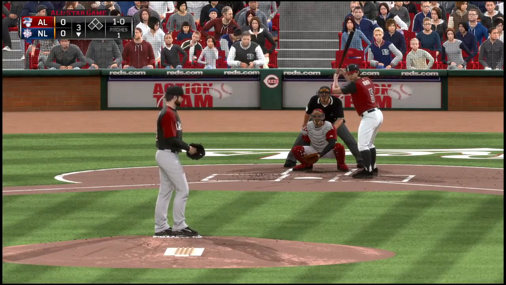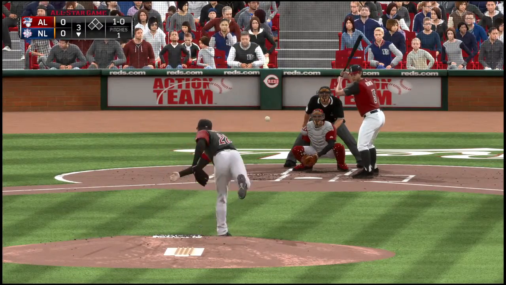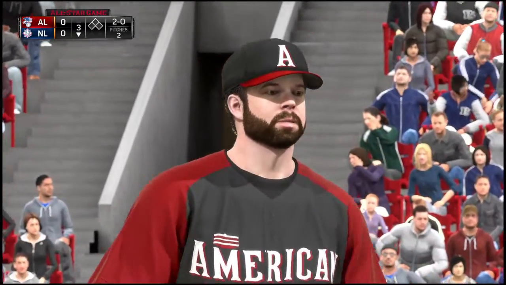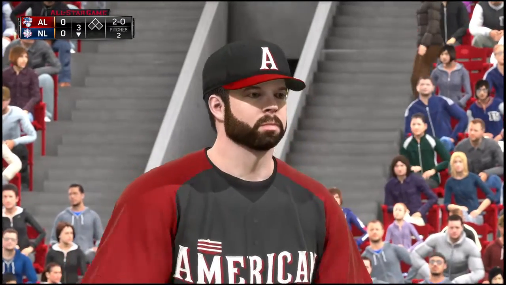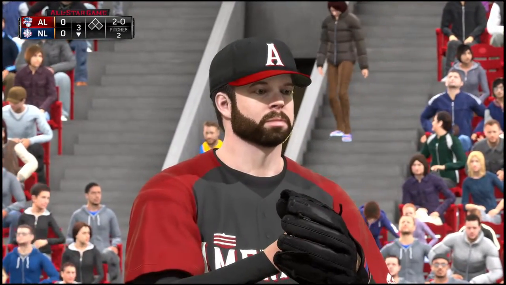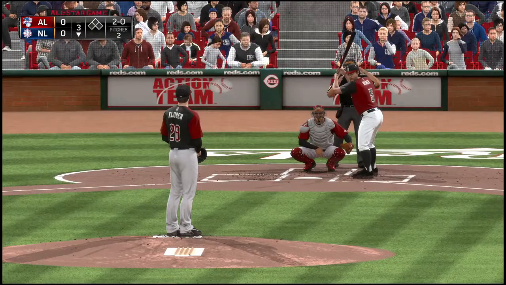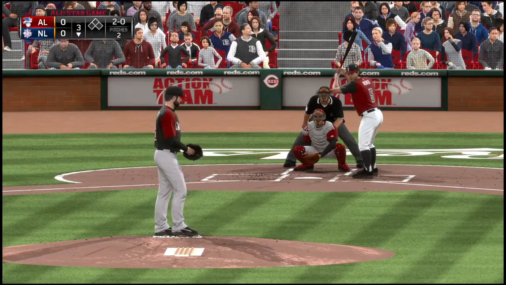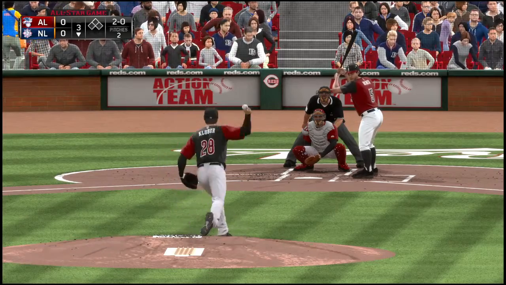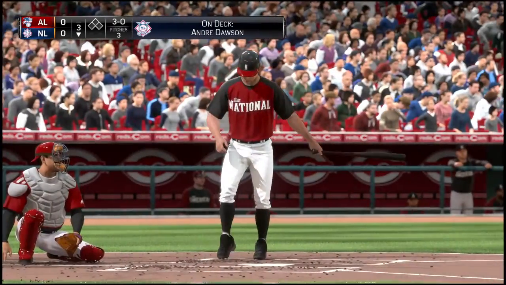The 1-0. Low and away as he misses again. 2-0. And I think with no one on base, this is a guy you need to come after. I certainly wouldn't be afraid to give him a fastball here. 2-0 count. The pitch. Too tight with that one.